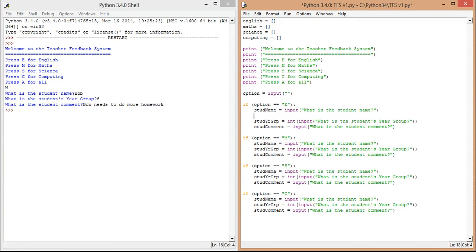So then what we're going to do, we want to put this information into the list. So for example, we are going to go English dot append stud name. Then what this is going to do is it's going to take the list called English and it's going to append, it's going to add to it this variable here stud name. So whatever gets input here, it will be put into the English array.